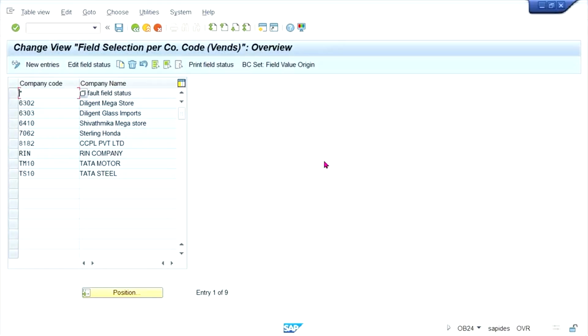So now generally in OB24, what you have to do, guys, is click on new entry, and you have to add both company codes. Now we are not going to make any changes at account group level.